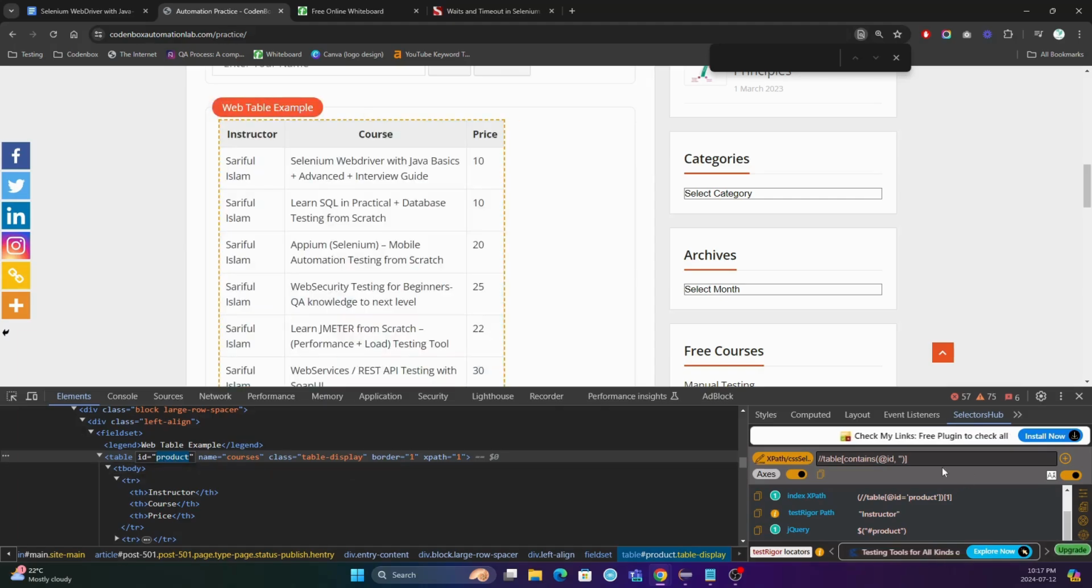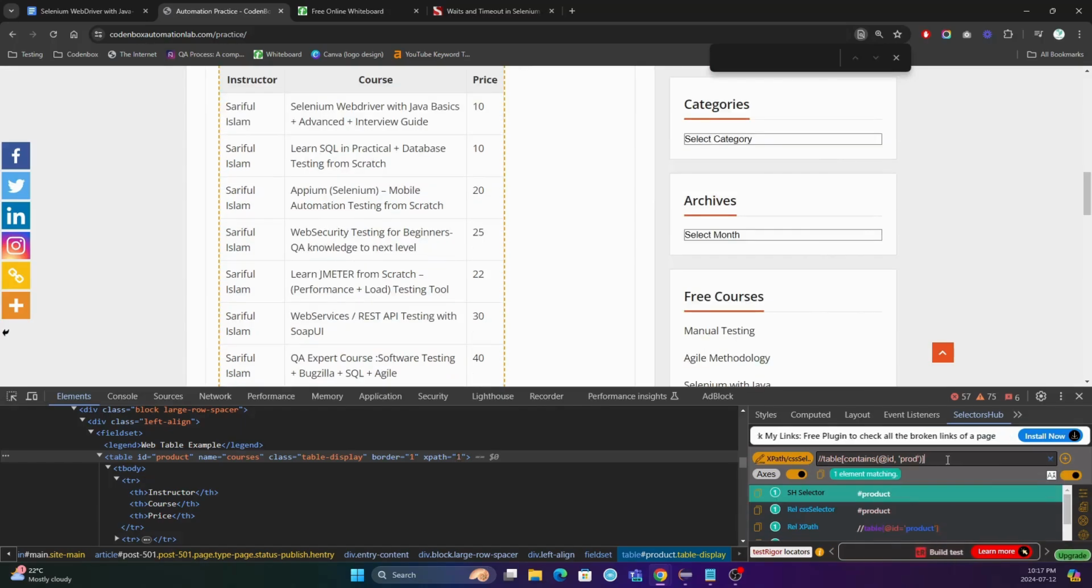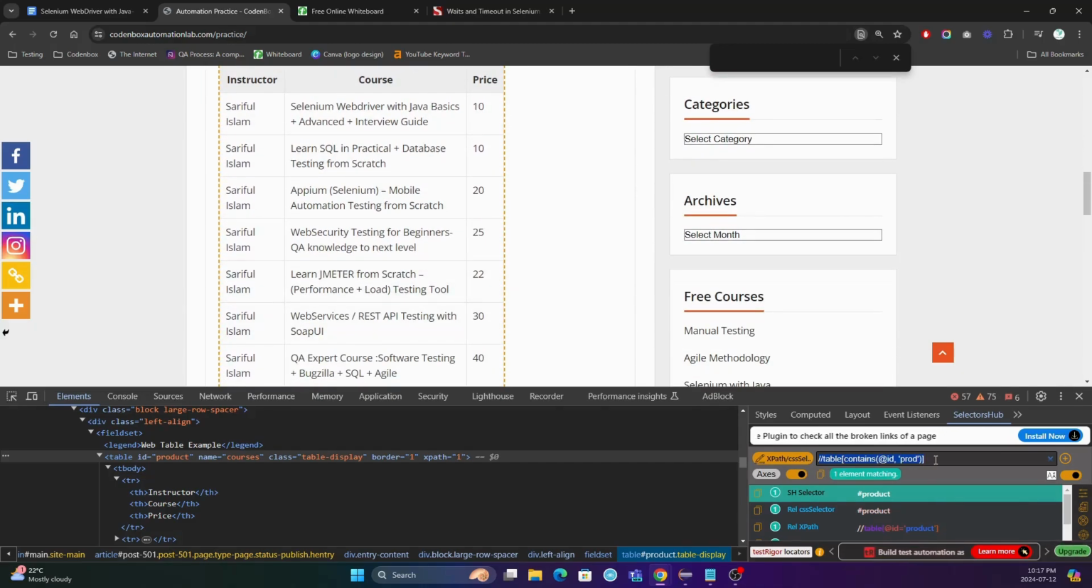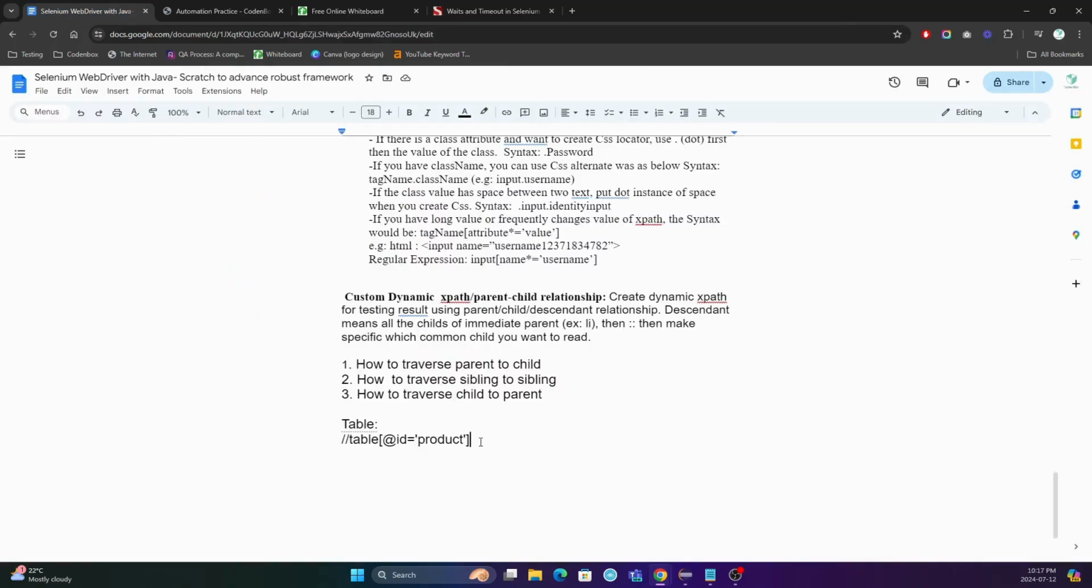Instead of the full value product, I'll put a partial value, say prod. I'll hit enter. You can still see this is also able to select the whole table. So let's use this one too. Make a note of this one. So this or this is the Xpath for your product table, right?